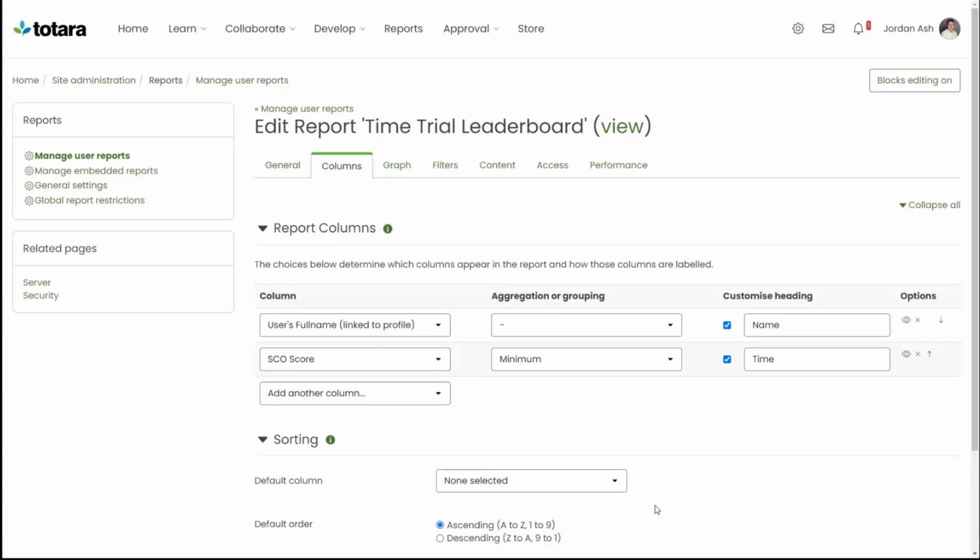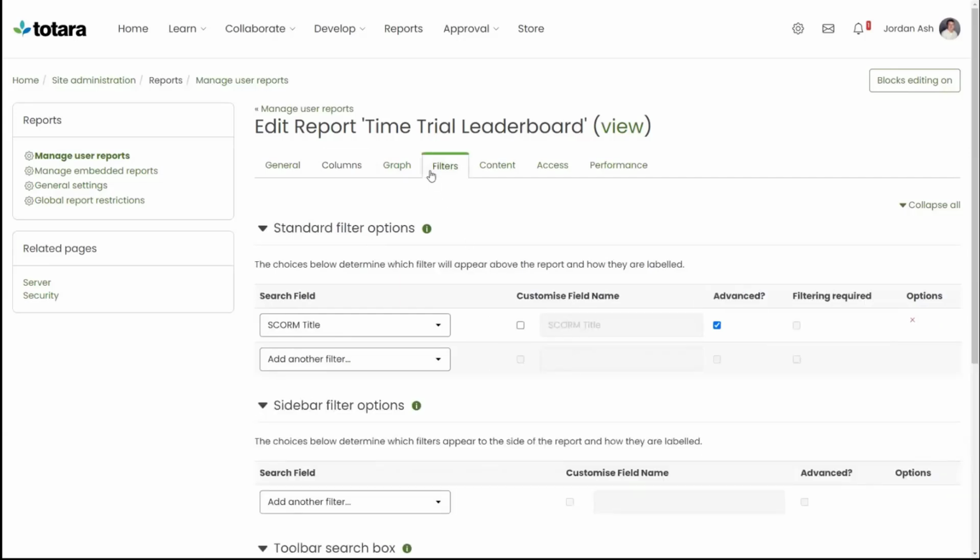If you didn't have any grouping here, then a user can appear multiple times on your leaderboard. You might be okay with this. I've also customized both the headings just to make them easier to understand. So instead of user full name, it just says name, and instead of SCORM score, it just says time. On the filters tab, I have a filter for the title of the SCORM activity, and you'll see why in a moment.